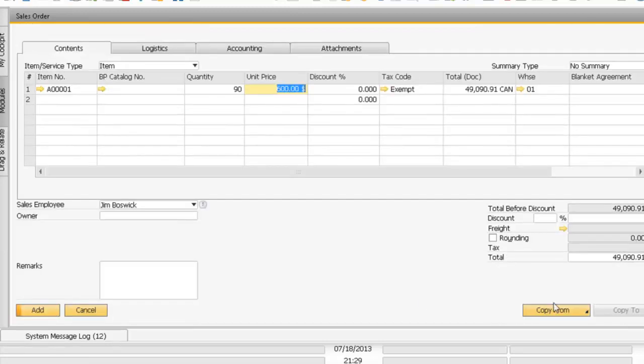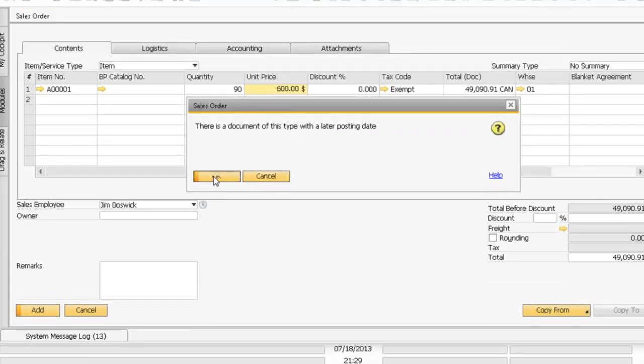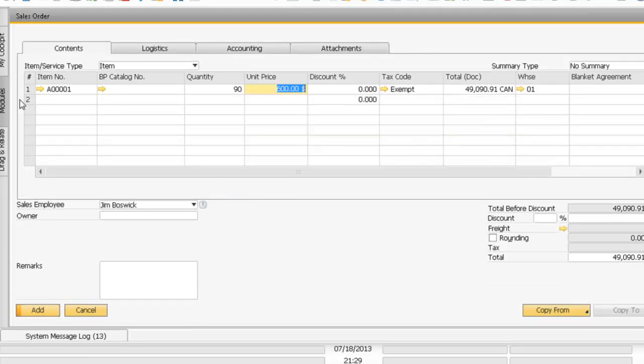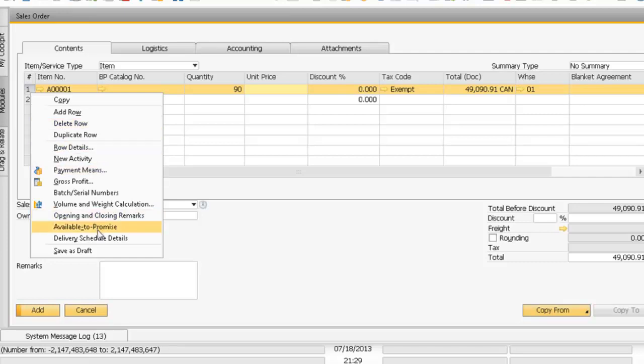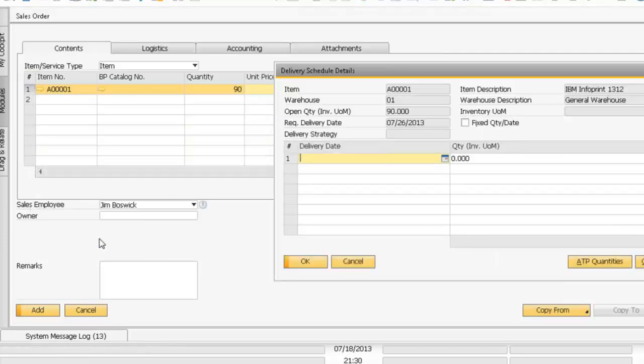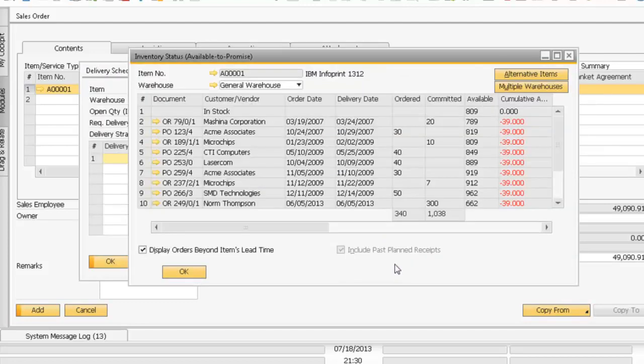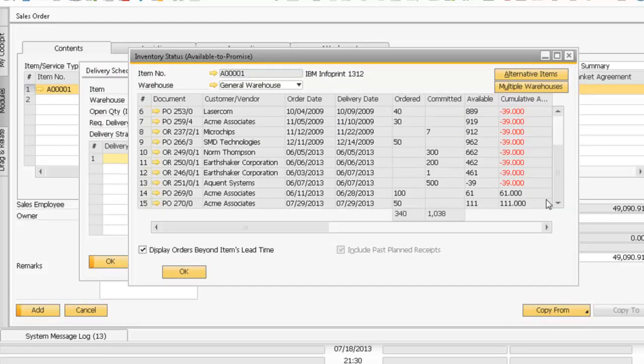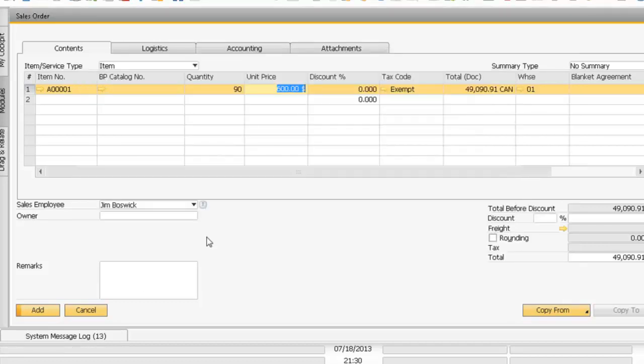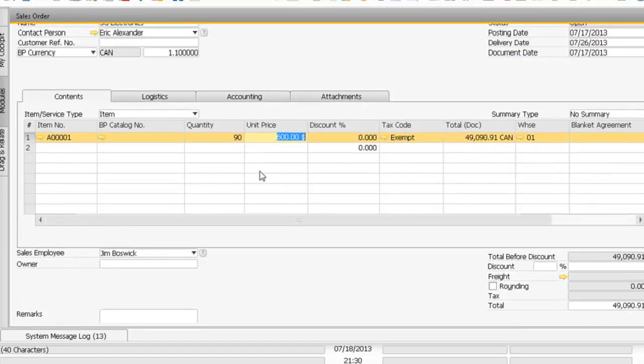What I'm going to do is add this particular document. Let me just check.